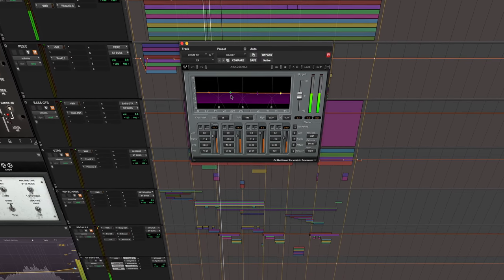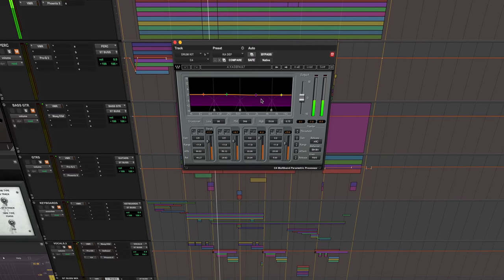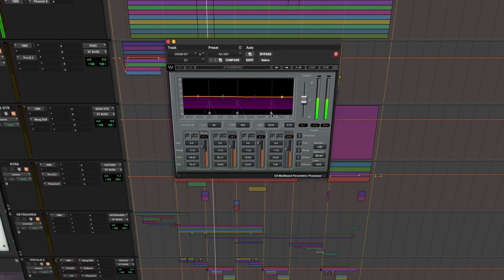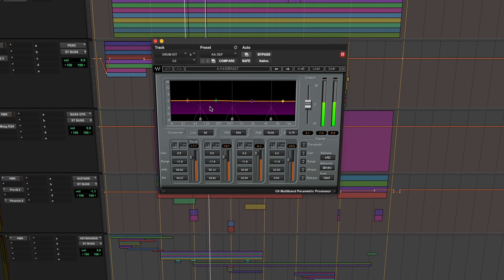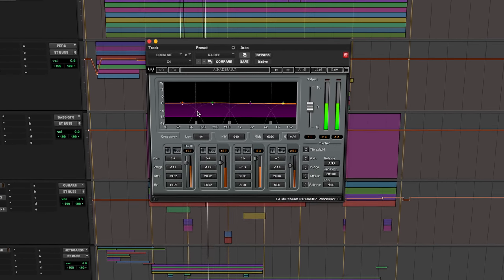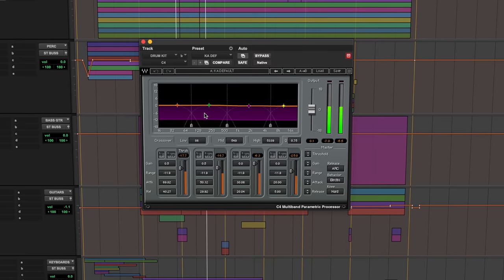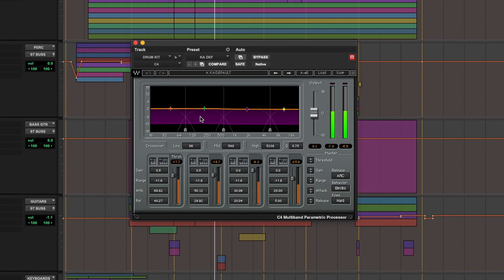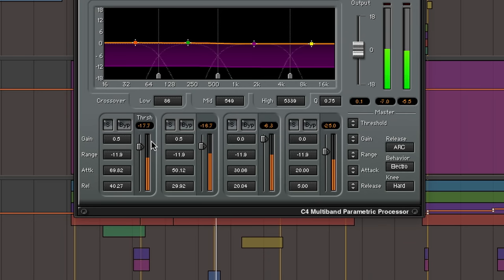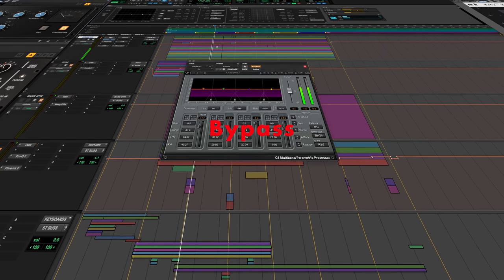Not working too hard. Just a little bit of cymbal control above 5K. A little bit of low end, low mid, and low end control. But very little, really. This is more of a subtle lockdown. But I am actually boosting a little bit of the lows and low mids. Here's about the C4.